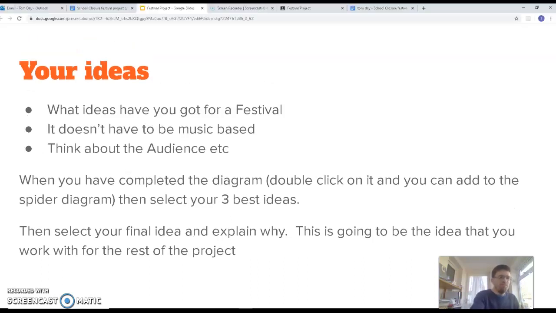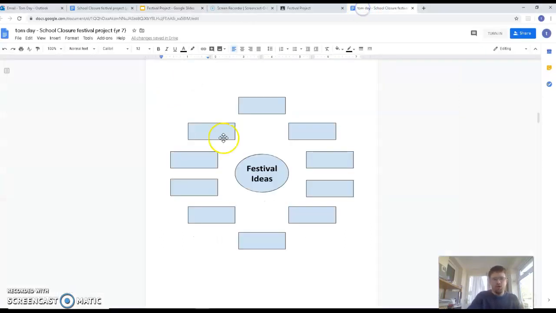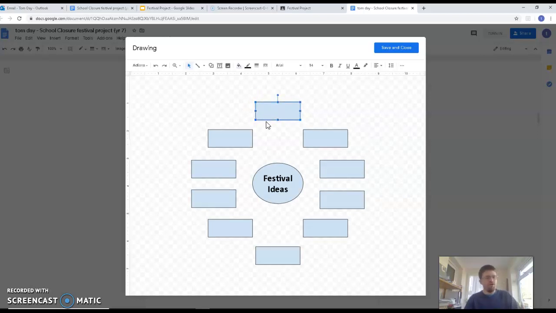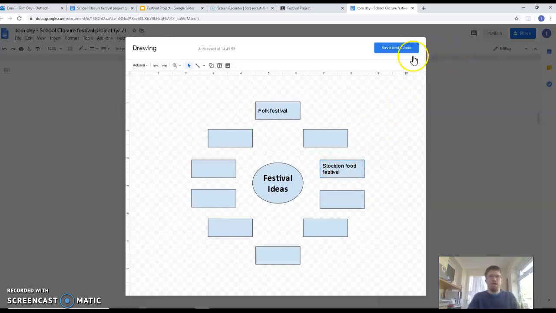So again, if we go back to your booklet that looks something like this, you've got your festival ideas here. If you double click on the picture, it should open up and you can add different ideas. So I might add to this box here, one of my festival ideas might be a folk festival. So I can type in folk festival there. I might have another idea and I might want to do a food festival in Stockton. So I might call it a Stockton Food Festival. And you can come up with lots and lots and lots of different ideas.